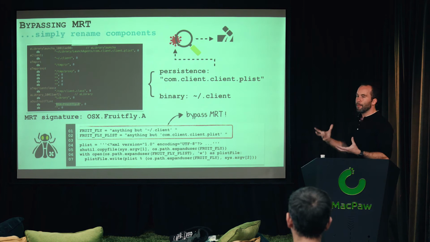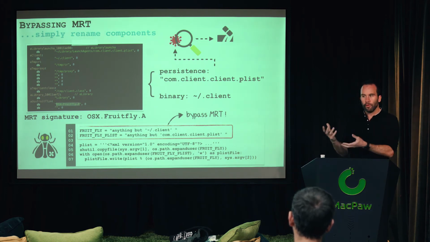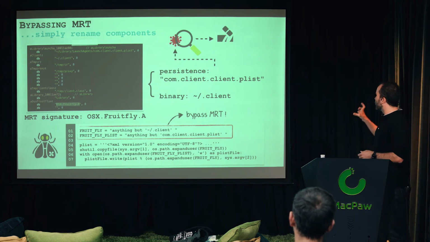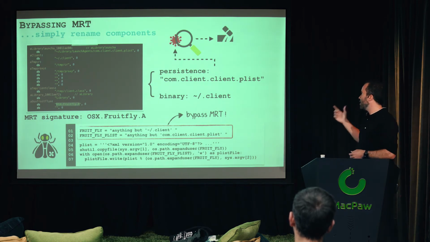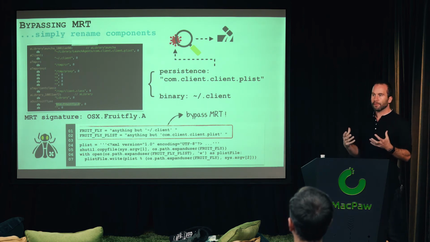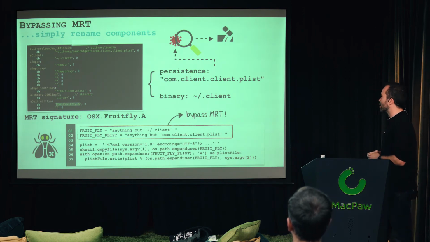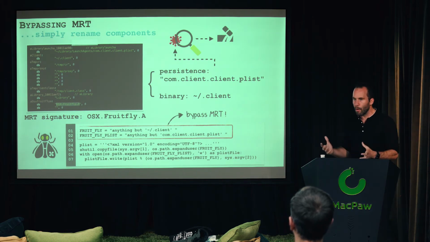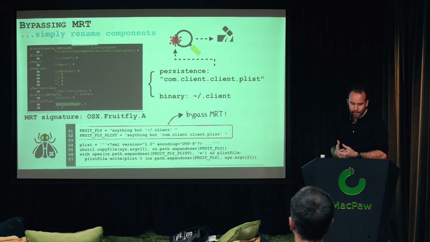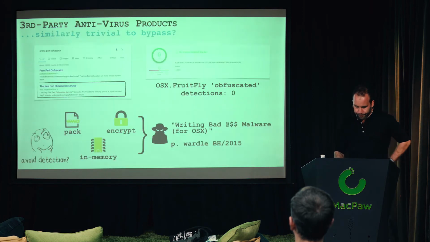So let's look at how MRT is actually detecting and then removing Fruitfly. If we look at it, we can see that it's looking for the name of the launch agent and the name of the binary. This means when we install the repurposed version of Fruitfly, all we have to do is change either the name of the malware or the name of the launch agent, and now MRT will no longer detect it. So as I said, trivial to bypass.